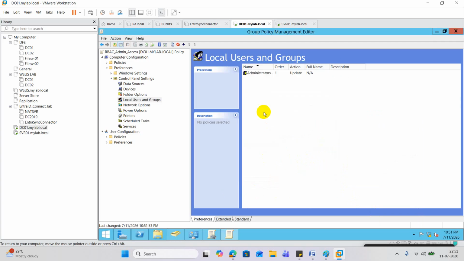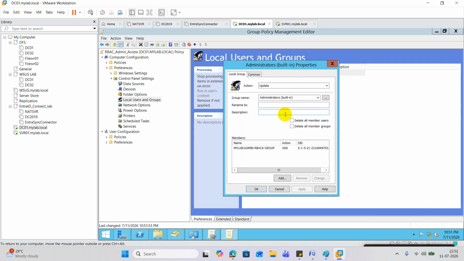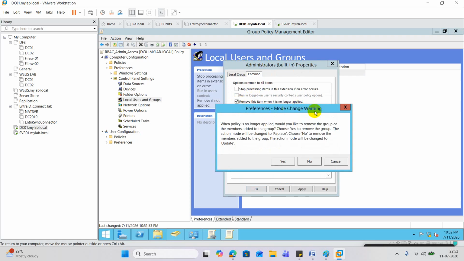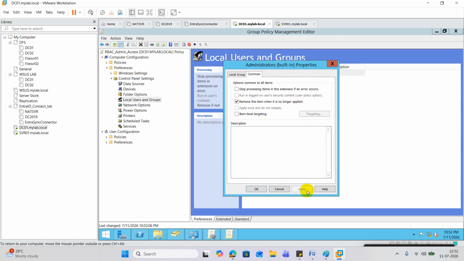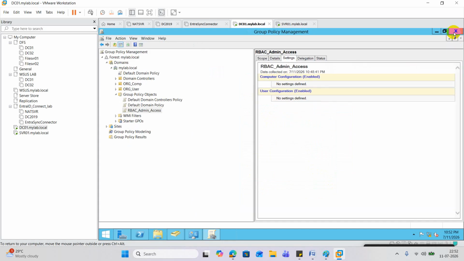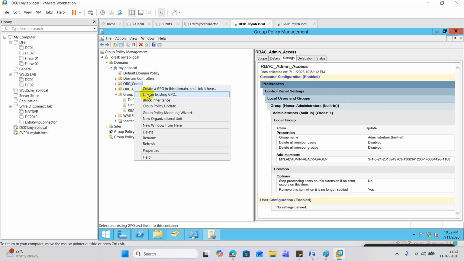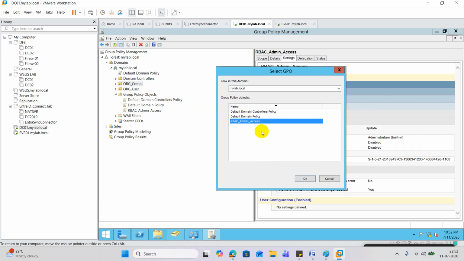Also right click, Properties. Go to the option 'Remove this item when it is no longer applied'. Click No. Apply. OK. If you click on refresh, you can see that the group policy is ready. Now link it to where? In org, link the RBAC admin access policy here.